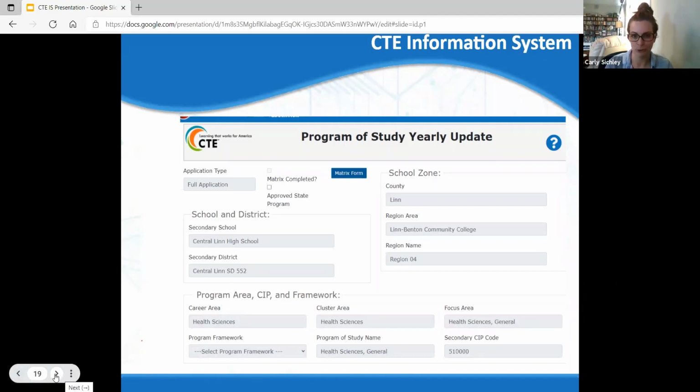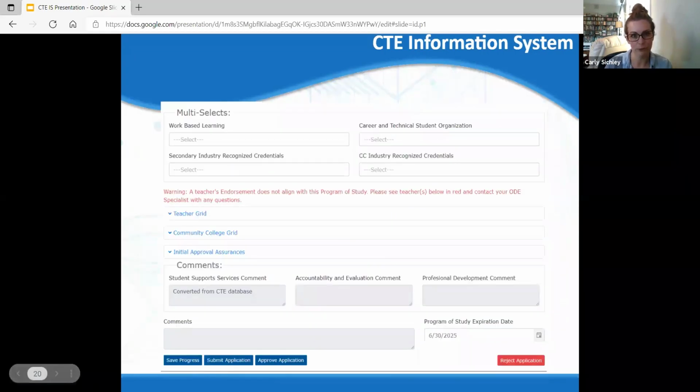I couldn't capture the whole program page in one screenshot. So this is the bottom part of the program information. The multi-selects are new boxes that we will talk about. The teacher grid is teacher information. That is something that regional coordinators will deal with. And then the community college grid, that is a new field also, but that's also within the regional coordinators' permissions to fill out.